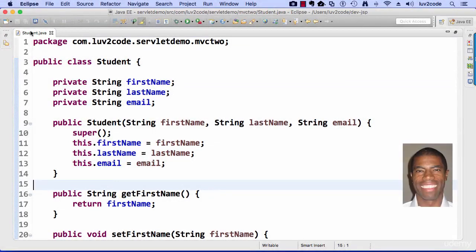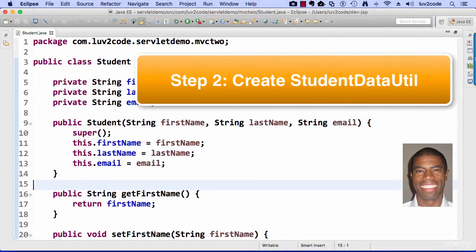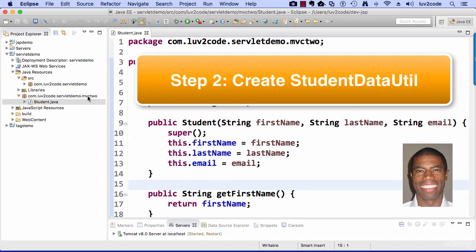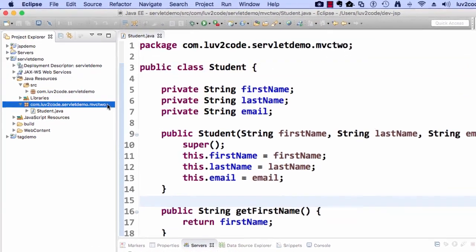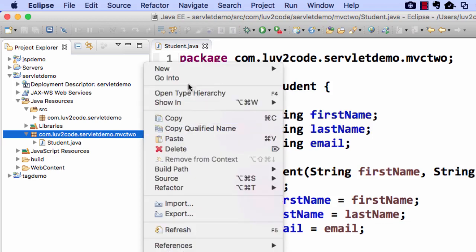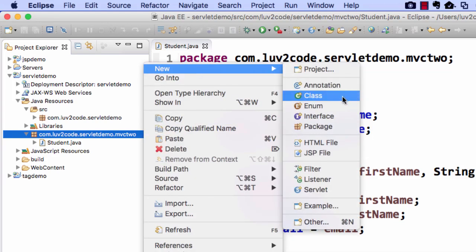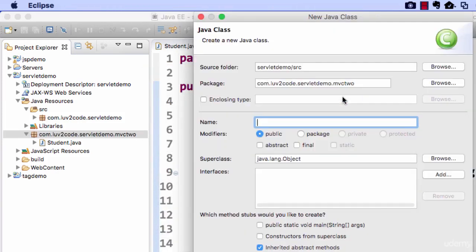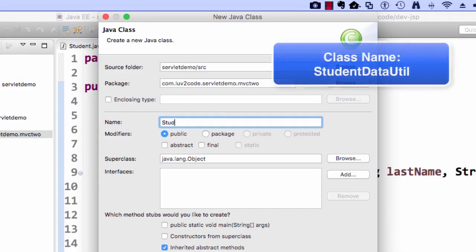Okay, so in our next step, what we're going to do is actually create the student data util. Remember, this is our helper class that will allow us to access the model. So what I'll do here is I'll just move over to this package, MVC2, and I'll right click and create a new class. So right click, say new class. And for the class name, we'll call it student data util. And I'll keep all the other defaults here and I'll go ahead and select the finish button.